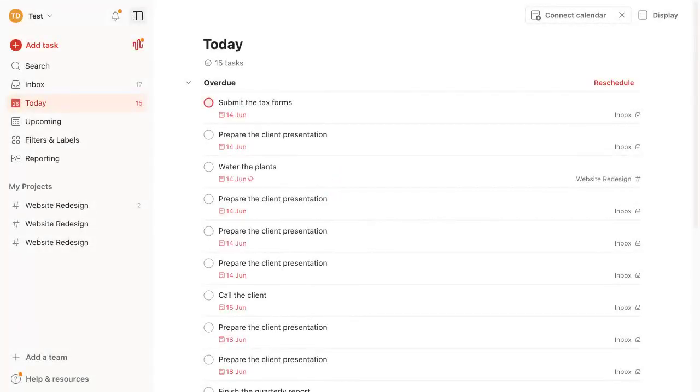In today's video, I'll show you how to connect Outlook Calendar to Todoist, so your meetings and your tasks finally share the same view. If you live in the Microsoft world and plan your days around Outlook, this integration means your Todoist tasks and your calendar events stop living in two separate places.